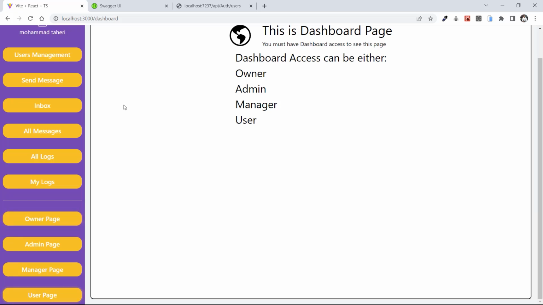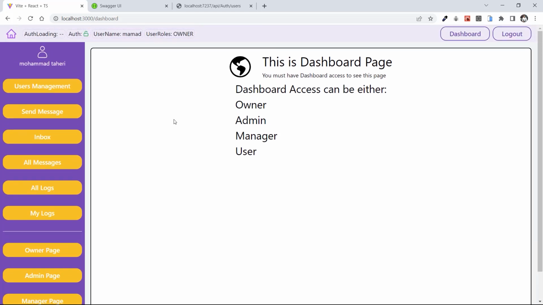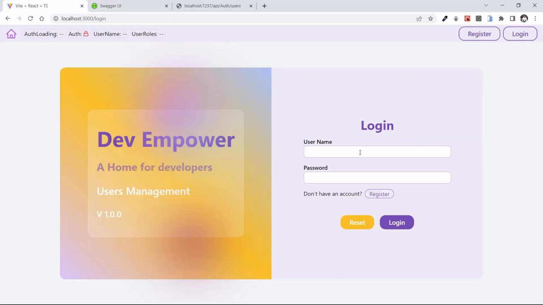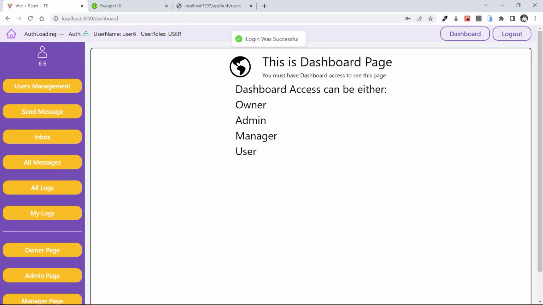So let's first see what our role is. So my role is owner, but I will log out and I will use a simple user like user 6. So let's log in with this user. So as a user, you can see that this is the dashboard page. So dashboard access can be one of these: owner, admin, manager, and user. So everybody has access to the dashboard.